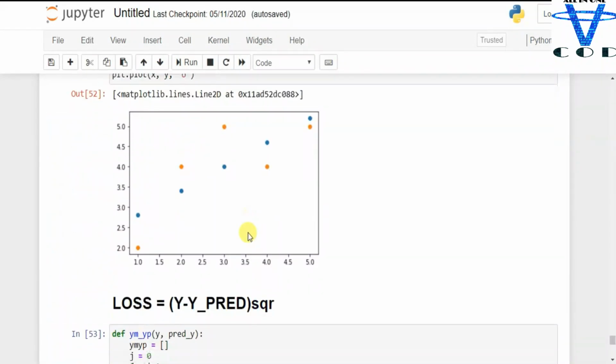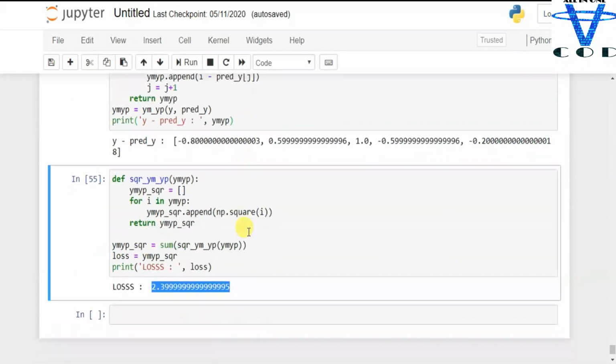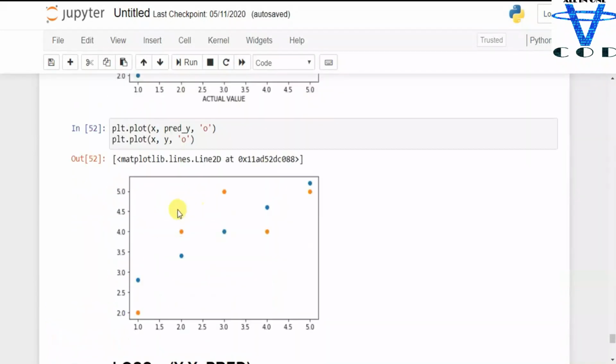So that is it for today, guys. That's how you can create this simple linear regression function using Python.